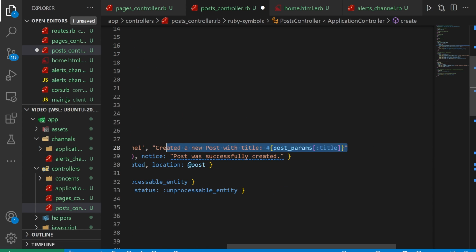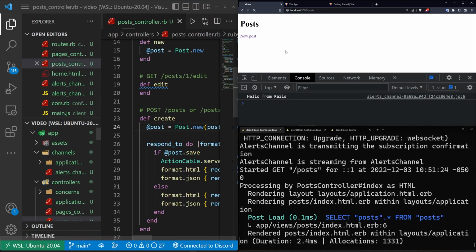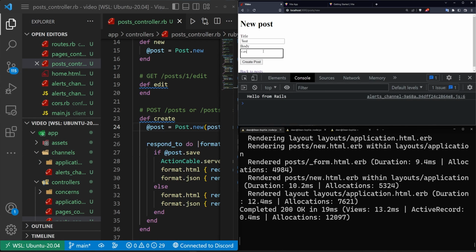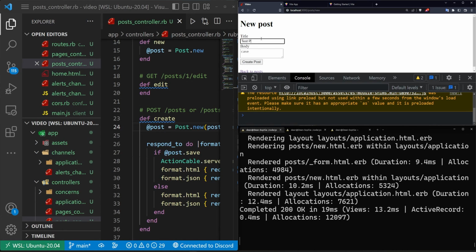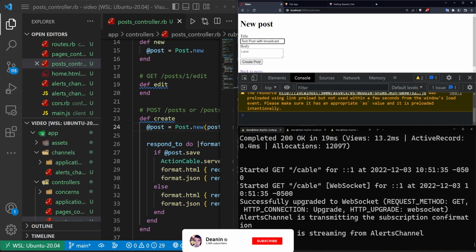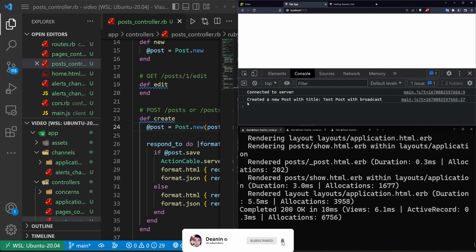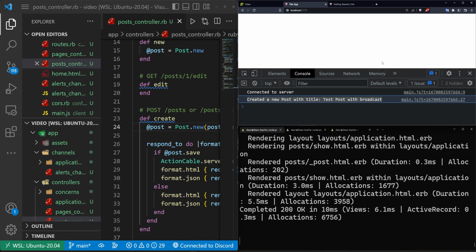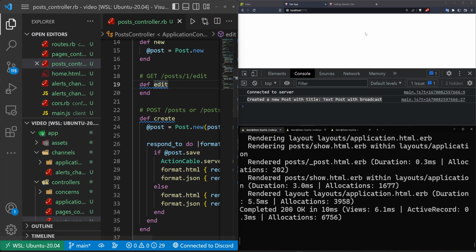We'll save this. Let's exit out of here, refresh the page, do new, and we'll say test post with broadcast. We'll hit create post. Actually, let me come over here and refresh first because we're disconnected. We'll hit create post. Come over here and we can see we created a new post with title test post with broadcast. So that's sort of how you can hook this up to broadcast anything you want, within reason, to your front end server, and it'll be updated in real time without having to do any sort of polling.